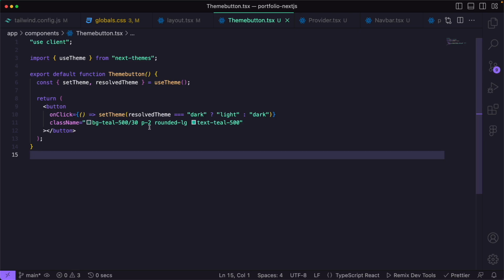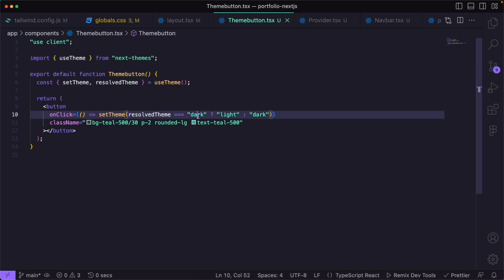So again, what do we do right here? We checked if the resolvedTheme is dark, and if it's dark mode, I want the theme to change to light mode since the user clicked on the button. And if the resolvedTheme is equal to light mode, I want to show the dark mode. I think that's understandable. And now we're done with that.